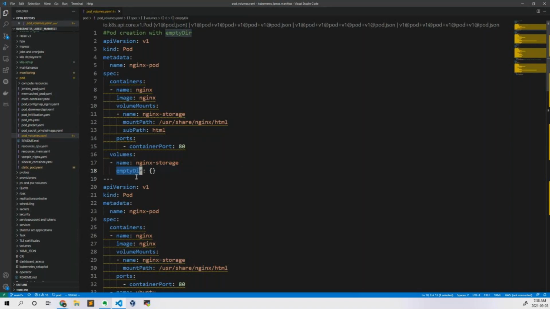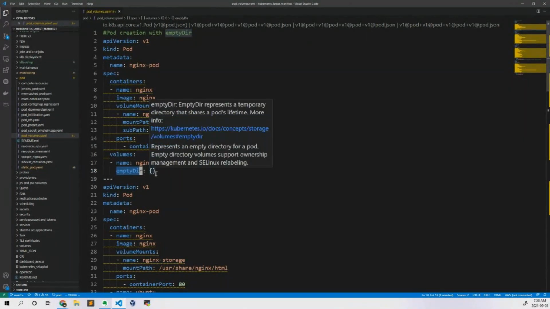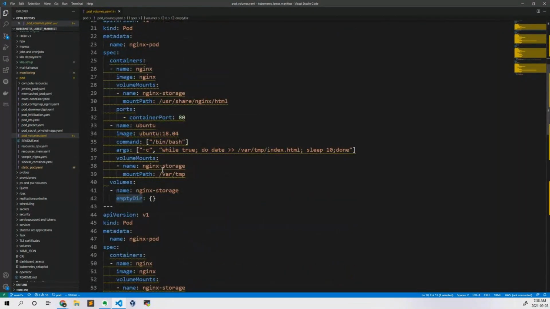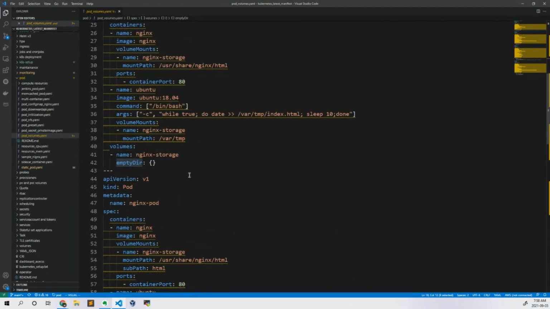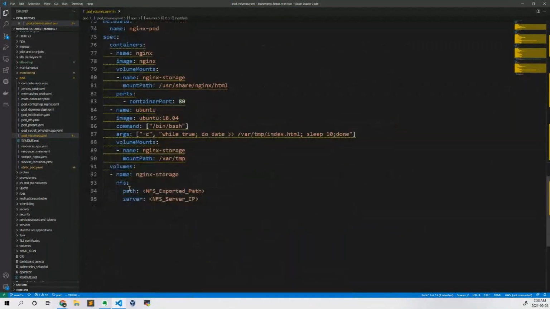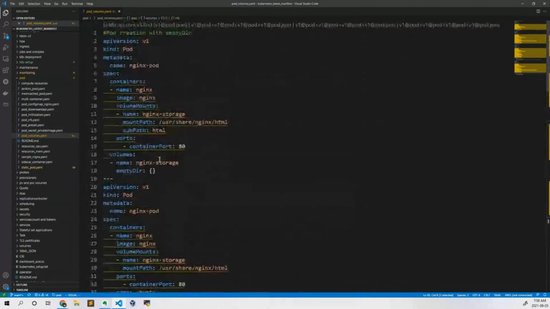What is the problem with emptyDir? If you delete your pod, all the data stored in this volume will get wiped out. That is a problem, because it is ephemeral storage for us. If I want persistent data available for analysis, then we need to use hostPath, and then we have NFS and other examples as well. Let me explain what volumes are, and then we will discuss each and every type on Monday.